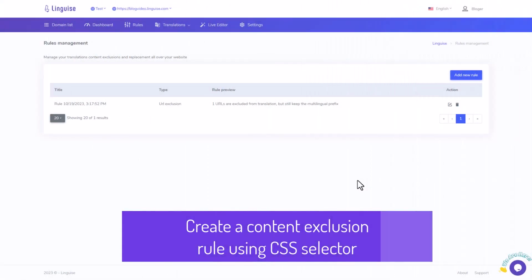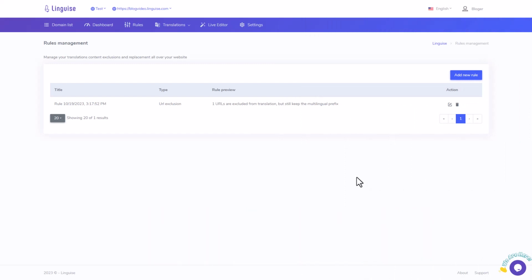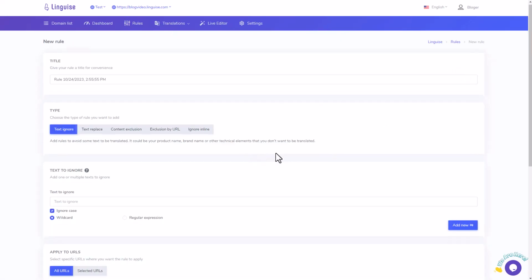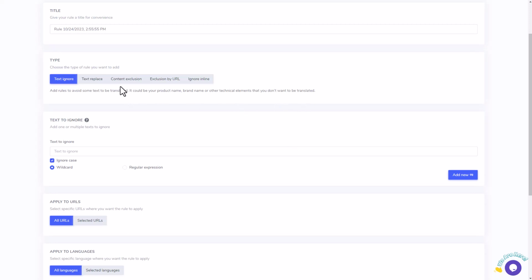To exclude a portion of the translation, you'll need to establish a rule instructing the translation machine not to translate specific content. To do this, visit the Linguise dashboard and navigate to the Rules section. Here, you can both manage your existing rules and create new ones for Linguise. Begin by adding a new rule, click the designated button.